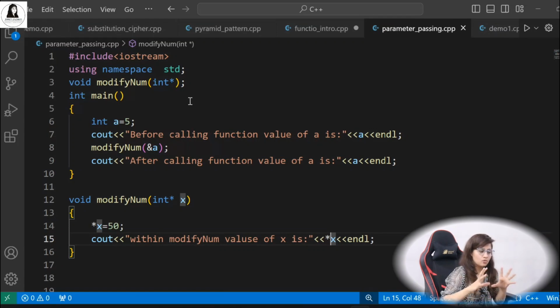Then no copy of the content would be made, right? No copy would be passed, just the address, right? And we are just directly accessing the original data, right? No copy is to be made.